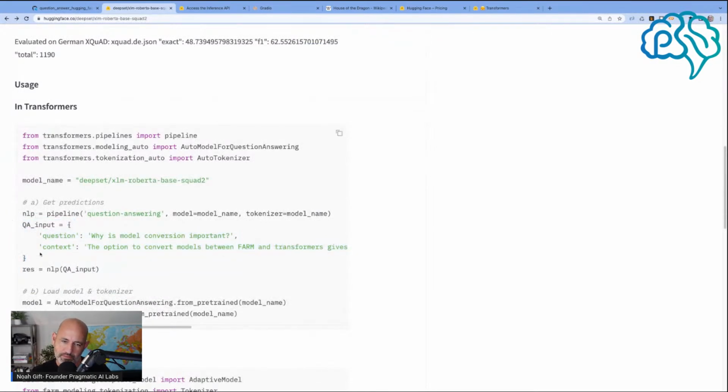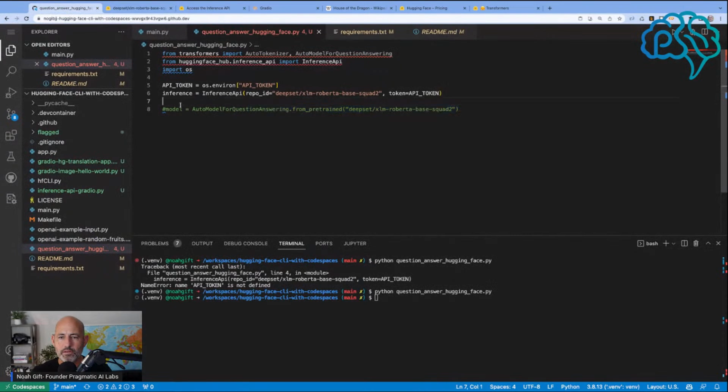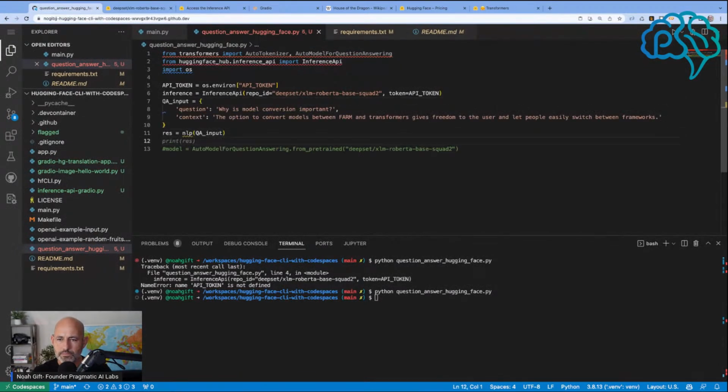Let's assume it's something like this. Load model and tokenizer. Get predictions. I mean, model name. Well, let's just play around. So input, print results, inference, so that it would be this, right? It would be that. Let's try that.